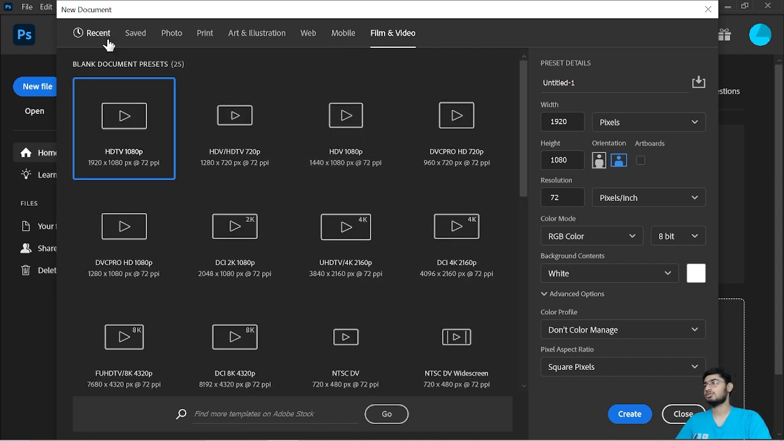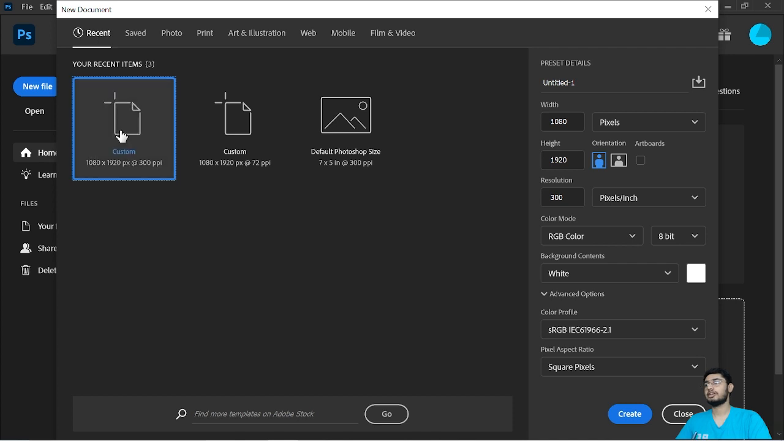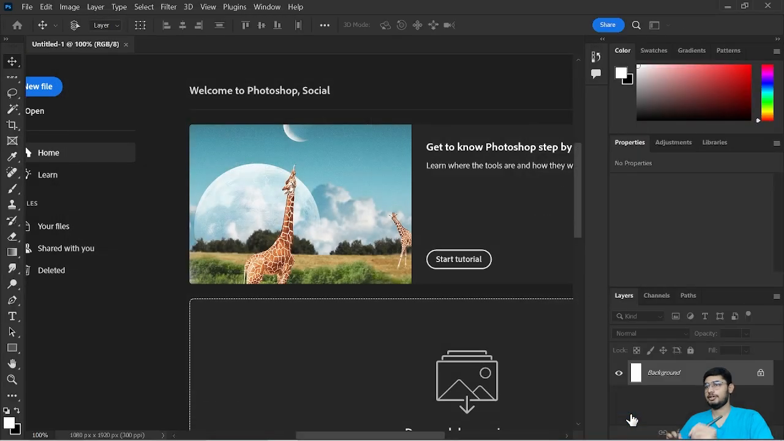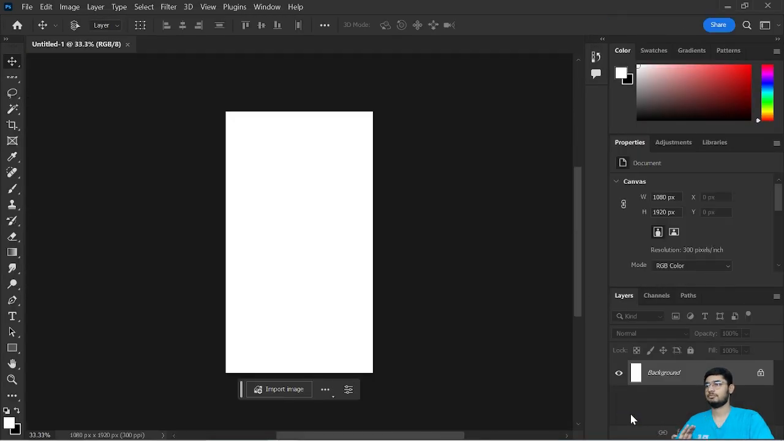I'll go to Recent and choose 1920 by 1080. This is the vertical or horizontal orientation, you can choose either. Ratio, okay, the resolution 300. We'll discuss what resolution and pixels are in the upcoming videos. Just click on Create. It's created. Done for this video.